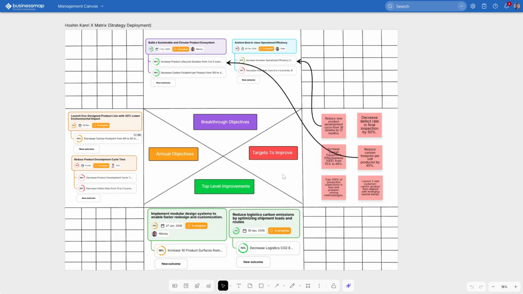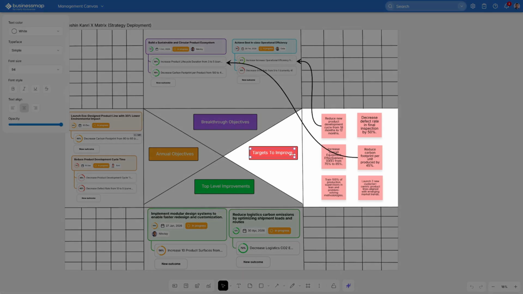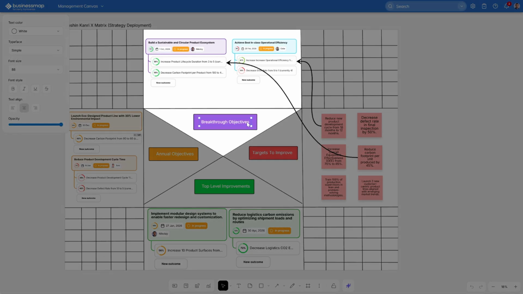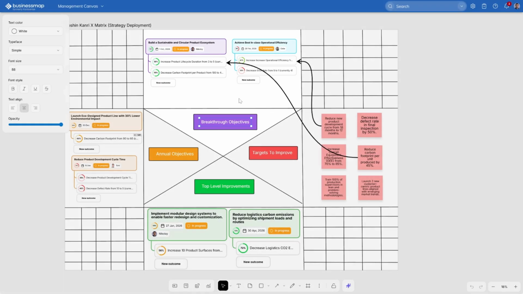On the right, we can have our most important business metrics to improve. In this case, we've visualized them with sticky notes. In the top, we have our breakthrough objectives. These are top-level strategic initiatives that usually span between 3 to 5 years.